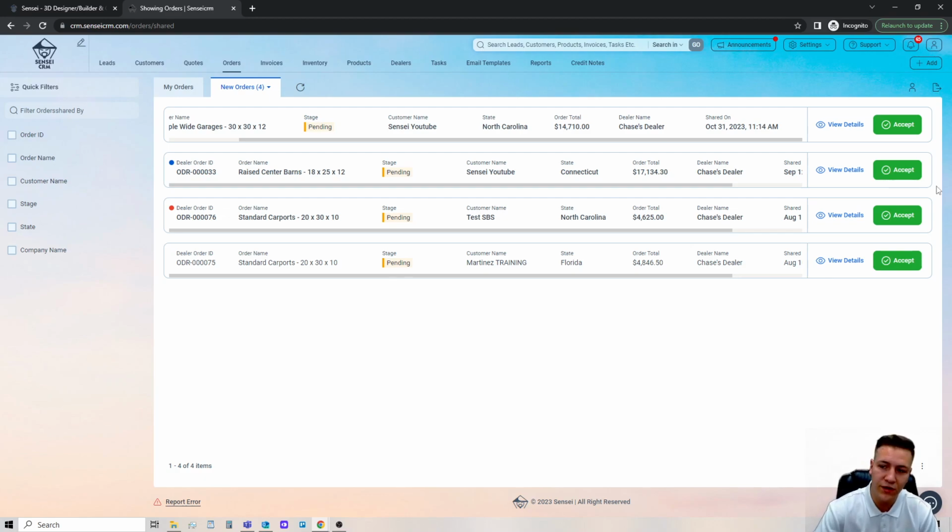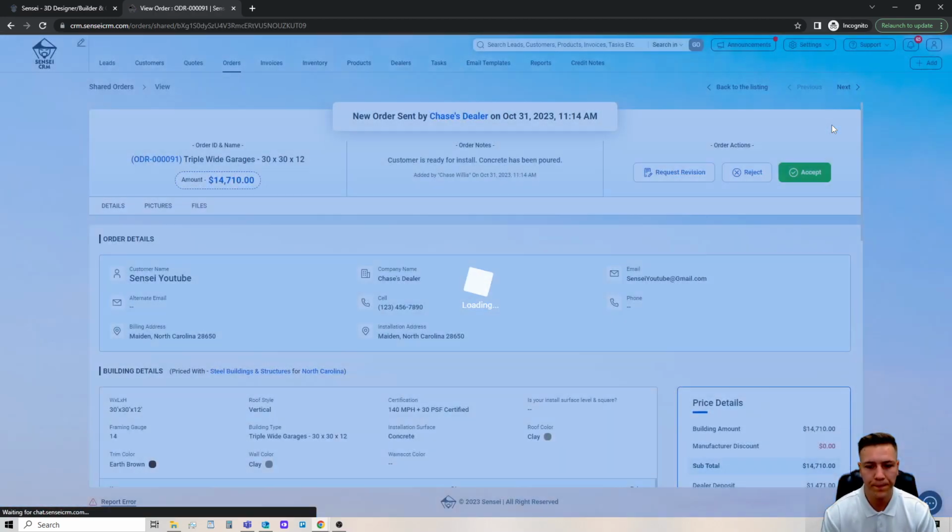Now, I know that you see this accept button here. I just strongly don't recommend you click the accept button right out of the gate. You need to do your due diligence. You need to check that order, make sure nothing's wrong, make sure revisions aren't needed, that the price is correct, everything that goes along with verifying an order, right? So the first thing we're going to do is verify that order. We're going to click View Details here.